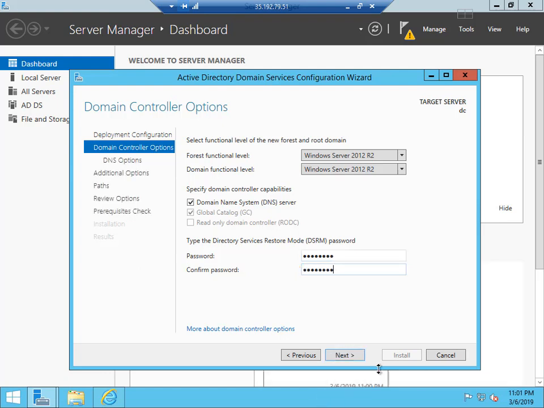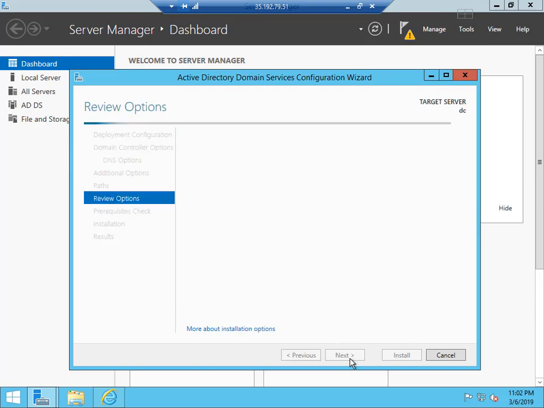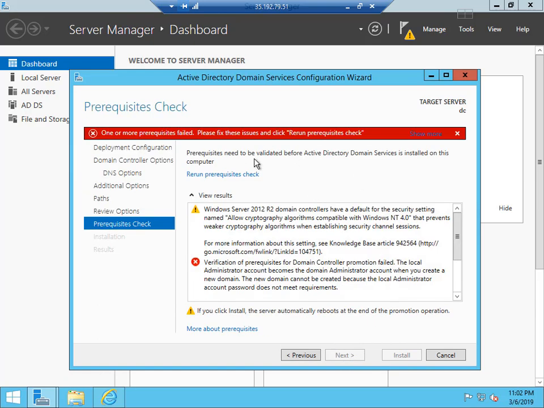You can use any password that works for you here. Go to next here. So that's my domain name. And then you see this red. Now I showed you guys how to solve this problem. Now you can have it on video for posterity.